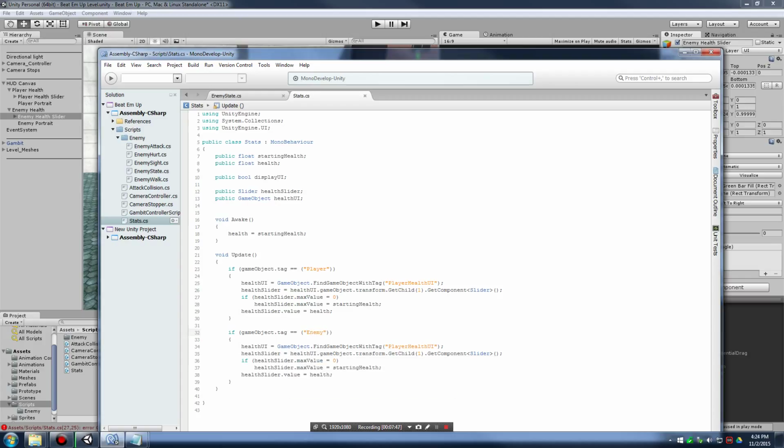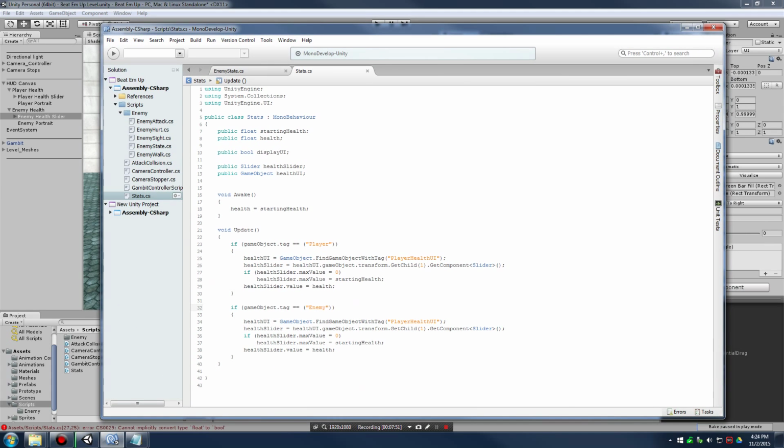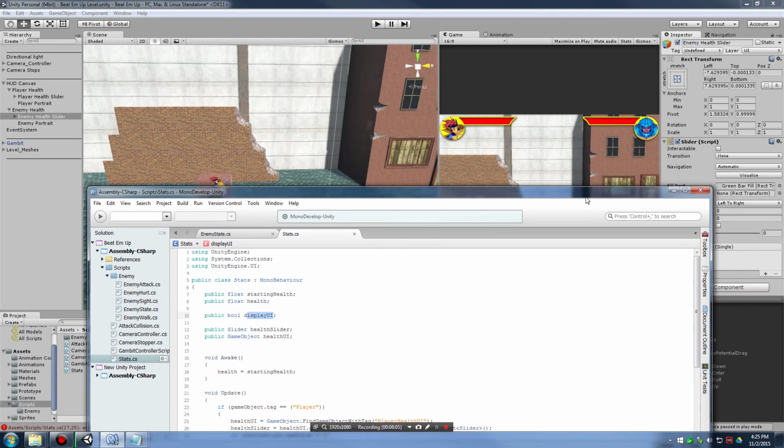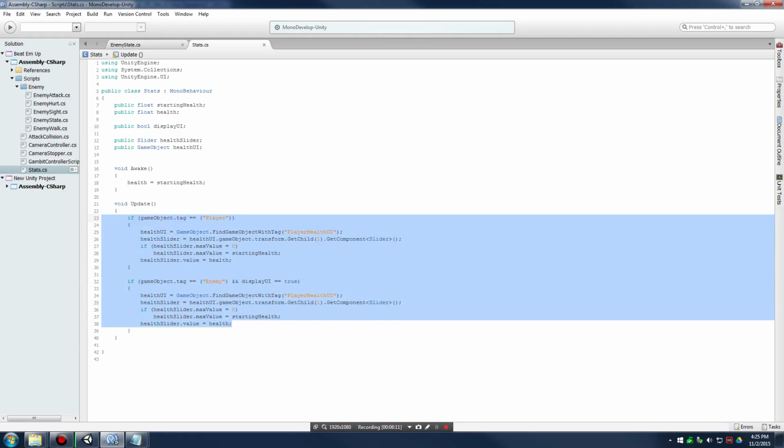All right. But we're going to have a problem coming up in that there's going to be multiple enemies on screen. That's where this display UI is going to come in handy. So why don't we go ahead and add a qualifier. Also, if display UI equals true, because we only want one enemy at a time to have their UI displayed at the top of our screen right here. So that's the only difference between these two if statements right here.